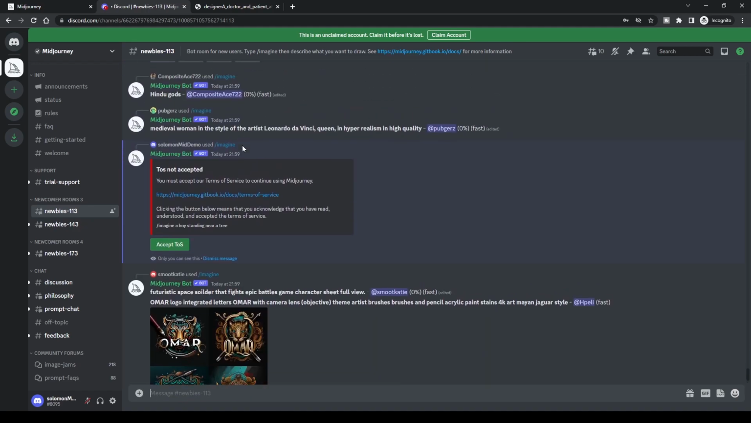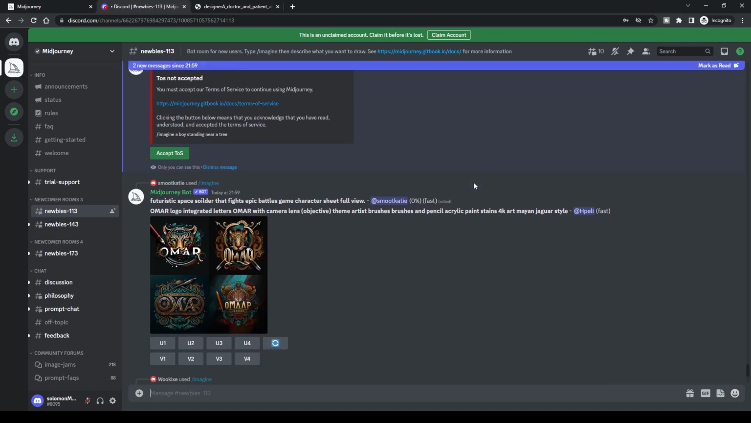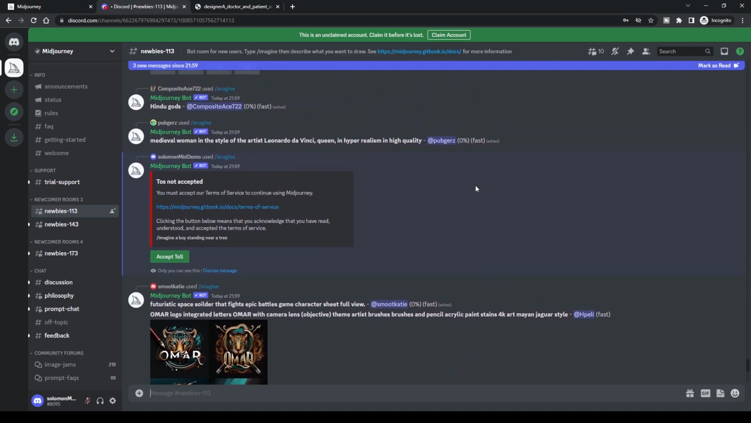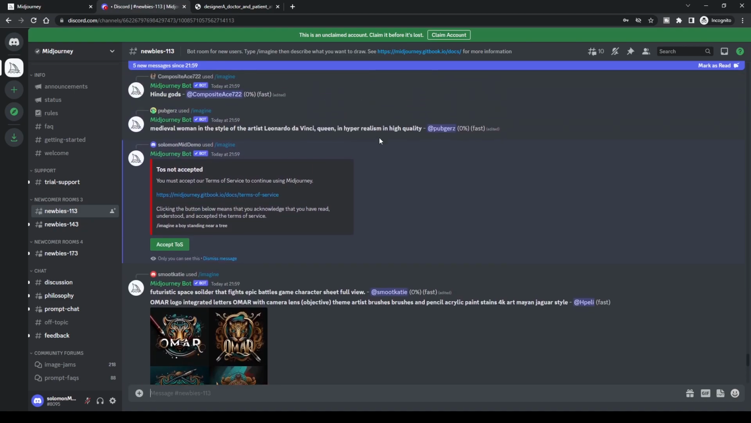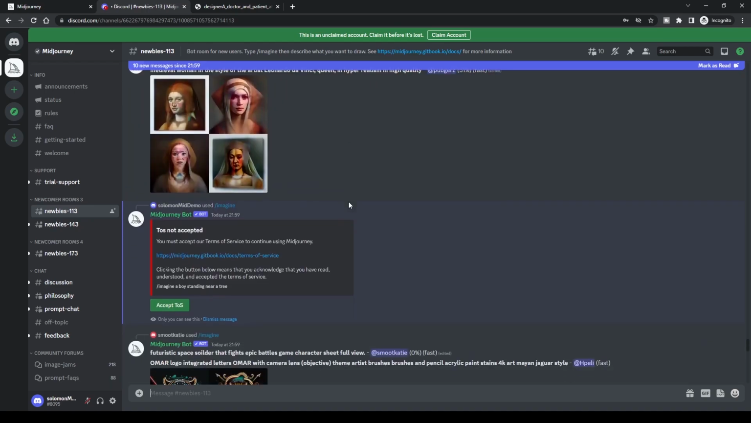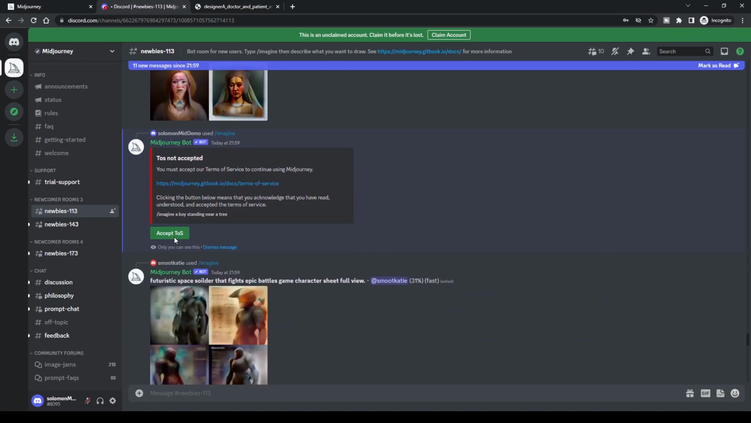So I haven't accepted the terms of service. As things keep flying by, because this is a shared channel, everyone is typing their own things, you need to look for the highlighted message. That is your message, a message being sent to you. So in this case, it's saying that before we can continue, we need to accept the terms of service. So let's accept these terms of service.